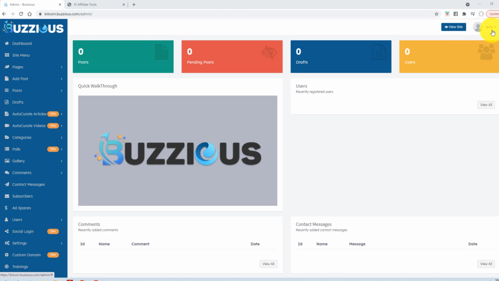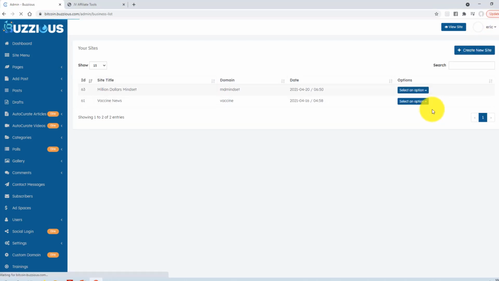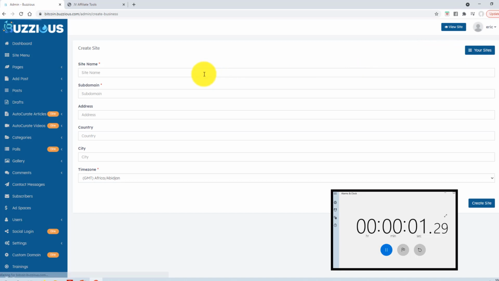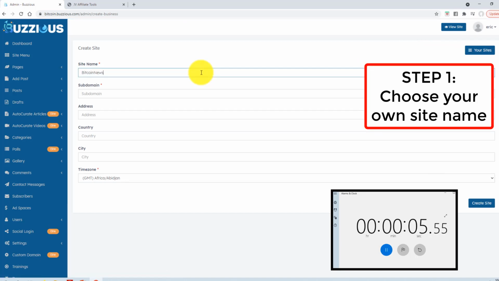All right, so first you'll see your dashboard kind of like this. Click your username and click your sites. All right, let's start the 1 minute countdown starting now. Click Create New Site. Select a site name. I'll just create one called Bitcoin News.